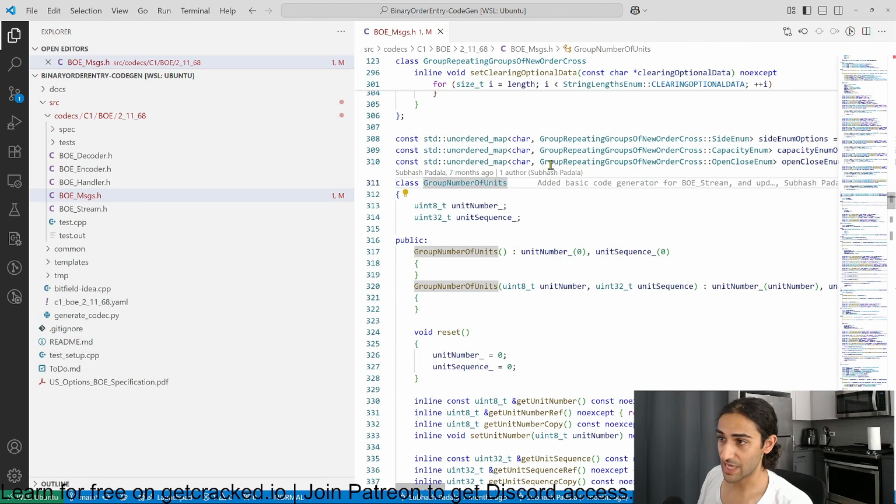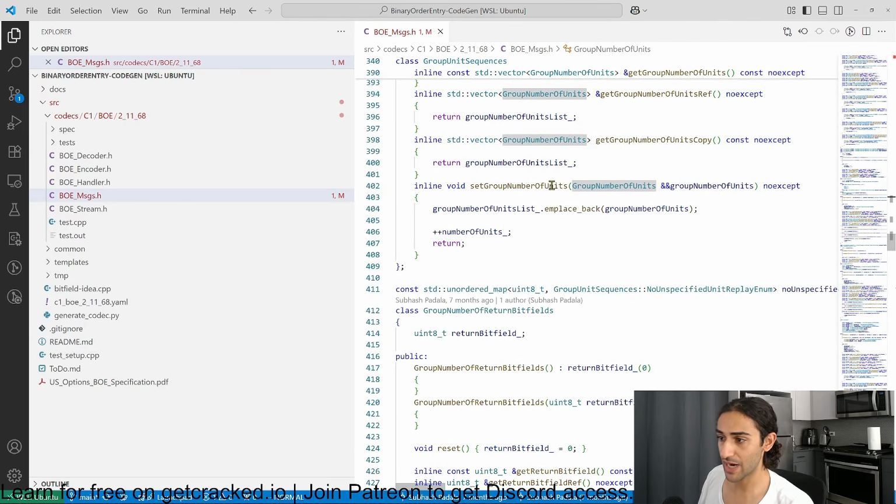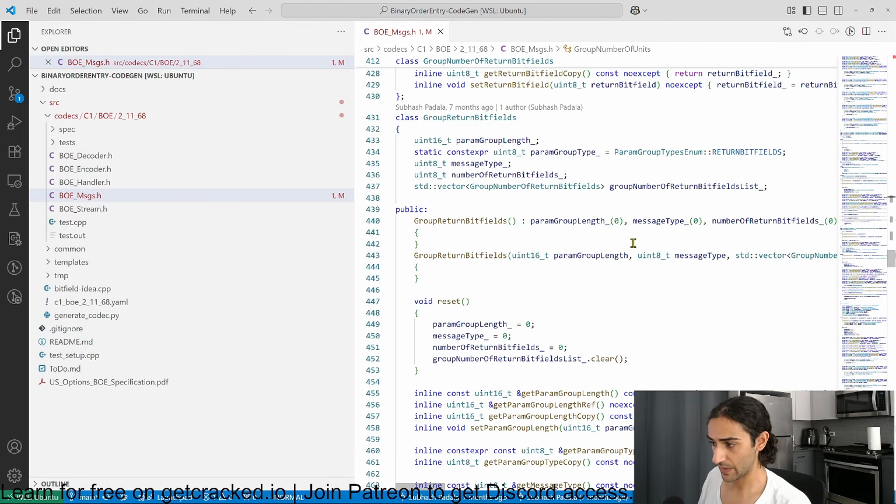We have other data types, group number of units, etc. I think you guys are starting to get the drift here. Once again, all this code's public. You can take a look at it yourself.